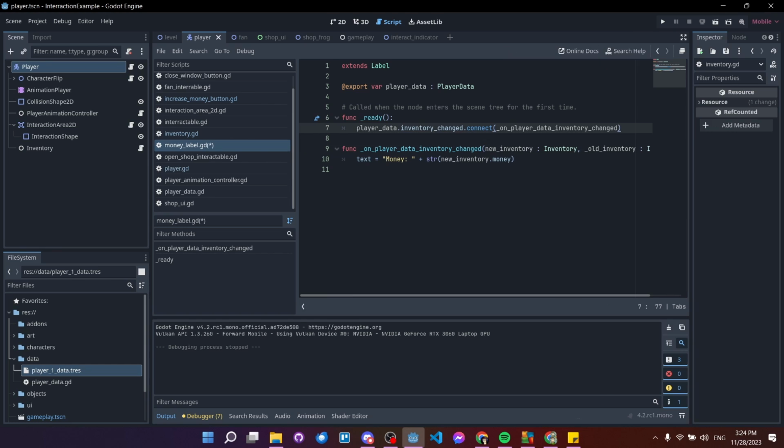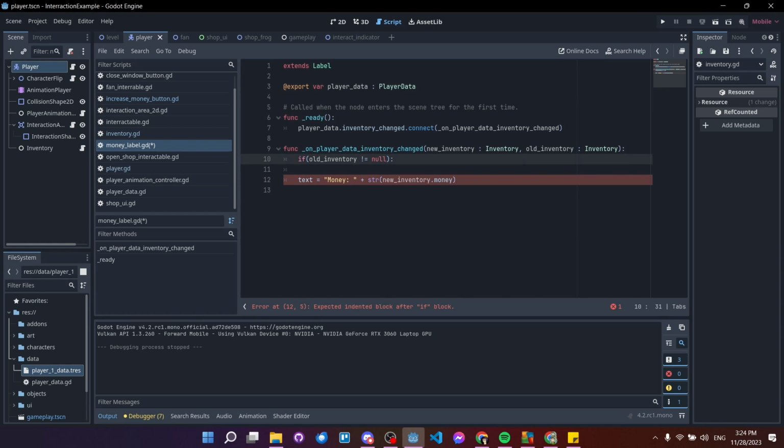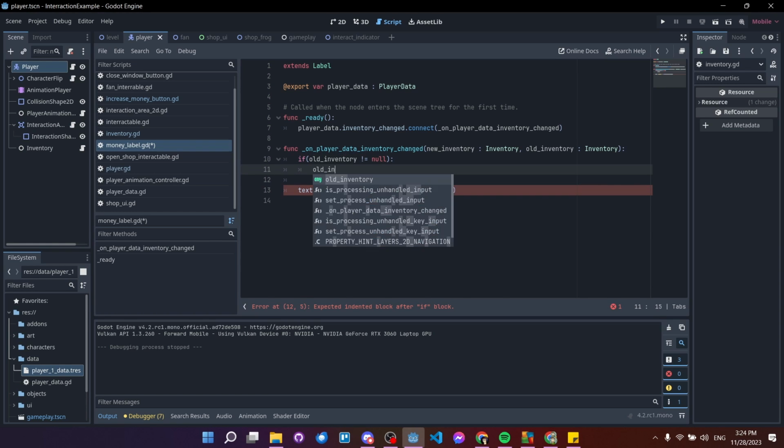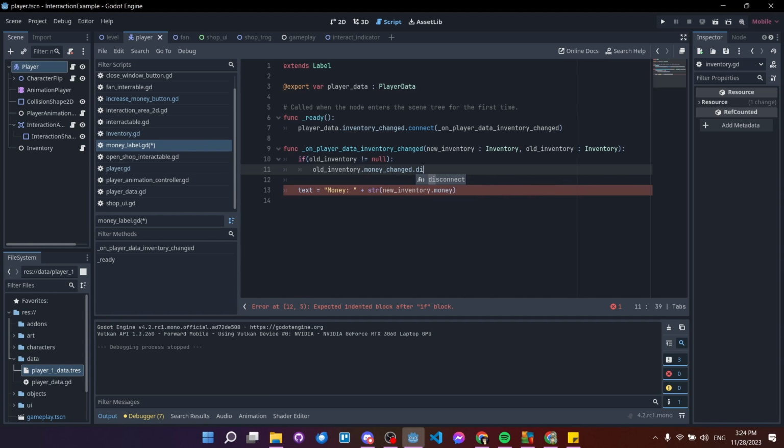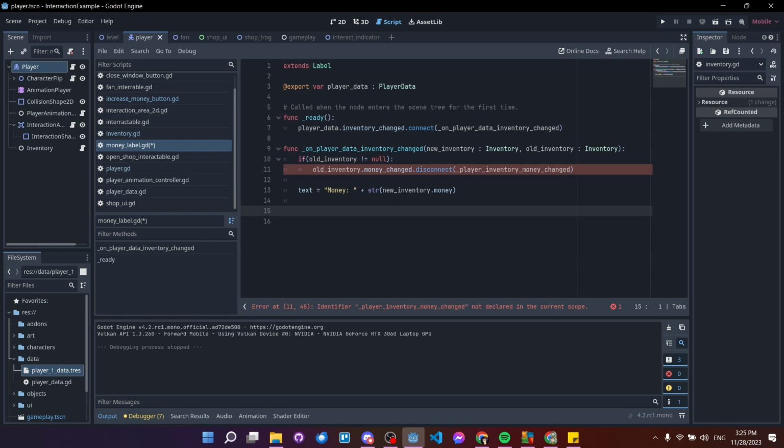So for the money label, inside of here, whenever the inventory changes, we also want to disconnect from the old inventory's money signal and add a connection to the new inventory's money signal. So if old_inventory is not null, then we'll disconnect. So now we can get rid of this underscore here because we actually are using the old inventory. So say old_inventory.money_changed, and we're going to disconnect from that signal. And we're disconnecting the _player_inventory_money_changed, I guess is a good name for it. Okay, so we need to create that function now.